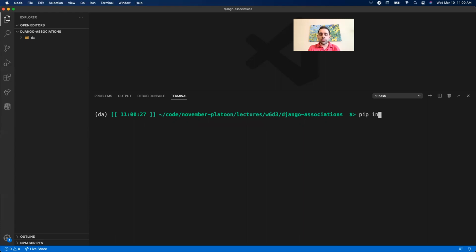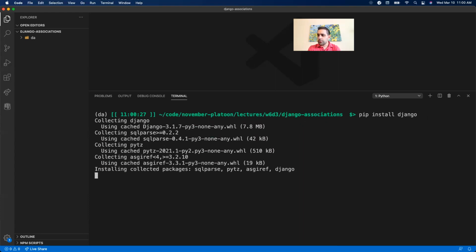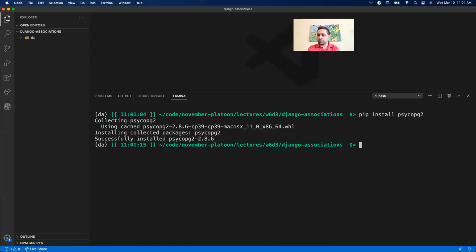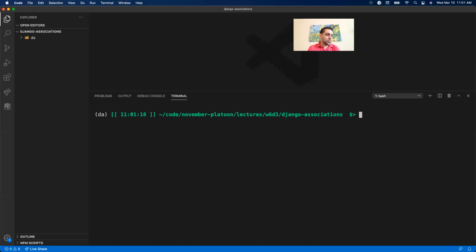So I'm going to pip install Django and grab Django. Shouldn't take too much time. All right, that seems to be done. And then I also know I'm going to need psycopg. So let's install that. psycopg2. Install. Okay, that's pretty quick. All right, so I think I'm good with my installs now.